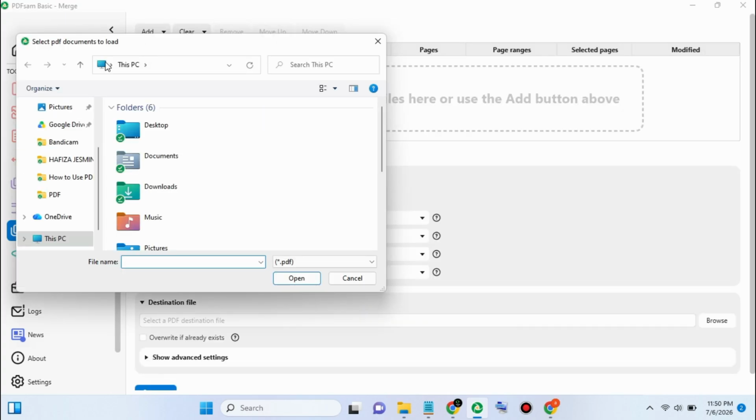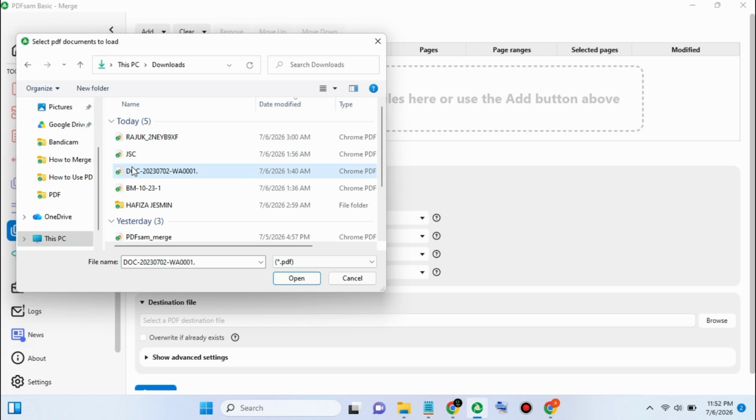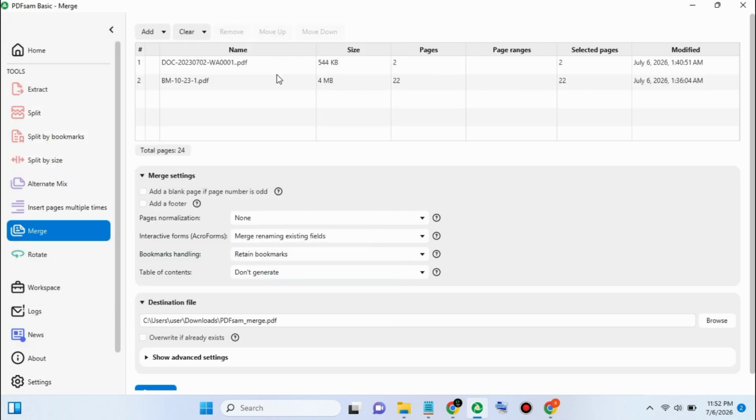Now click Add or drag and drop your PDF files into the application. Once they're loaded, you'll be able to adjust their order or configure additional options, depending on the selected tool. Take a quick look at the file list before continuing to make sure everything is correct.